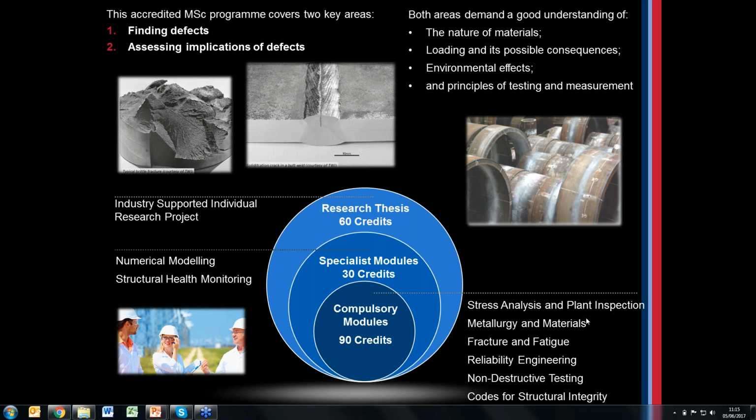So looking into stress analysis and plant inspection, understanding how the underlying metallurgy of the material will change its mechanical properties, and what the influence is of the environmental effects on those materials. Fracture and fatigue, that's an important aspect of this particular program, to see how cracks can initiate in a structure, and then try to work out when or how these cracks can propagate in a structure, and understanding when the material is going to fail.